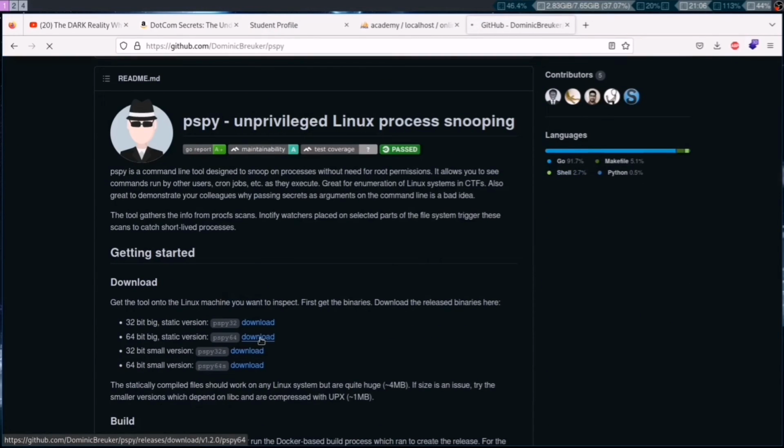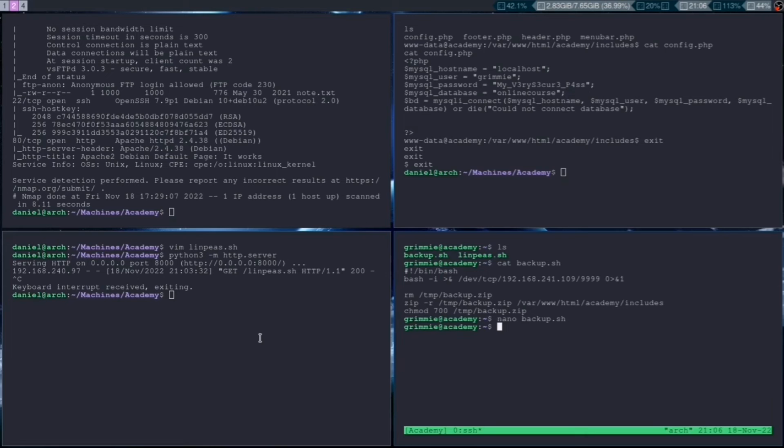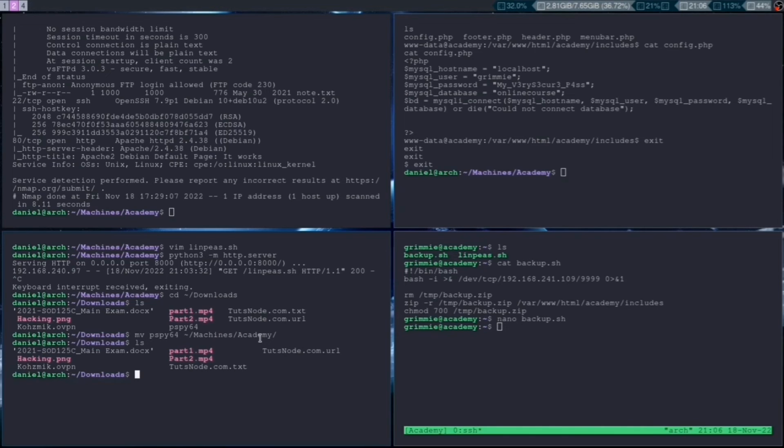Let's download the binary. It's downloading. We'll move it to our setup. CD downloads, ls. Move PSPy 64 to machines, Academy, ls. Let's host the server so it can take it. Oh, this wget again. I don't know why it's slow. My terminal's hella slow.